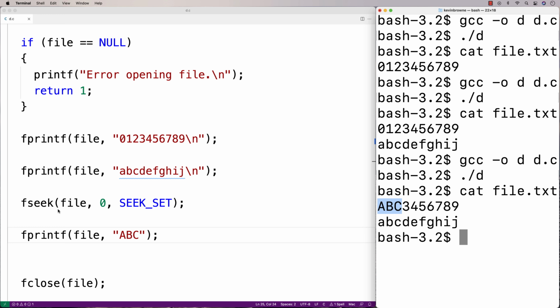What's gone on is that fseek has modified the file location, where file is now basically starting here, because SEEK_SET means start at the beginning of the file, and the offset is 0 from there.